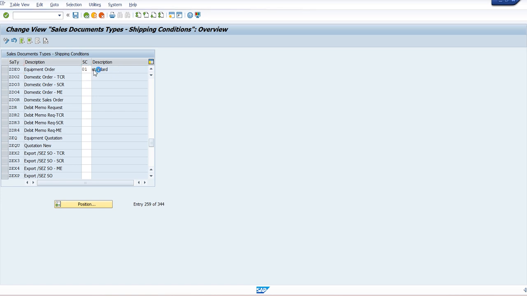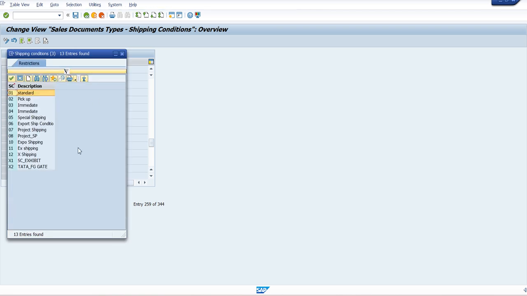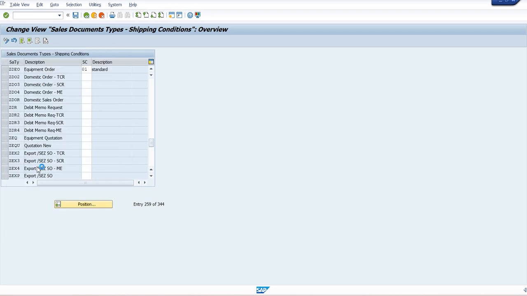So now what can I do? We have our own shipping condition, right? You can see this one we just created. So let us assign this. Just assign this particular shipping condition and press enter. Now this shipping condition was assigned to this sales type. Very simple.